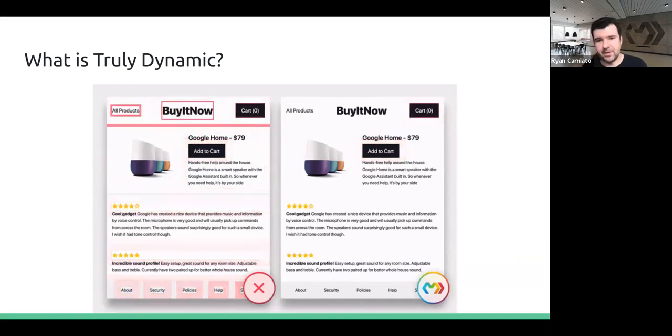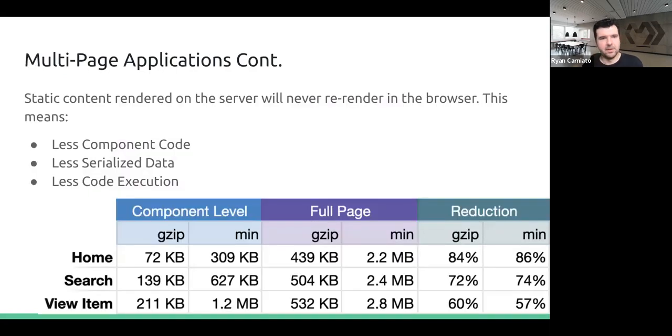So why would we ship any JavaScript to the browser for any of the other components? Content that you don't interact with, that doesn't update the page, never needs to re-render in the browser. Knowing this, we don't need as much component code, but we also don't need to serialize all of the data to display that code.